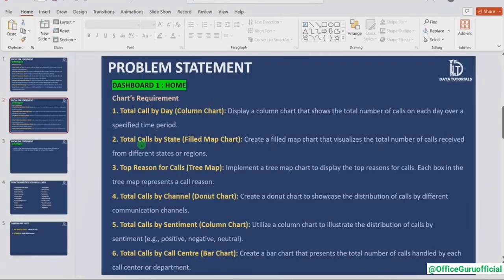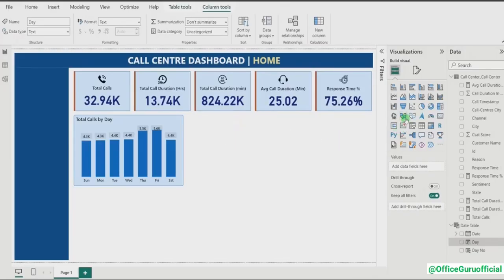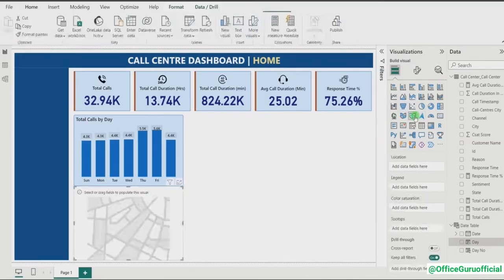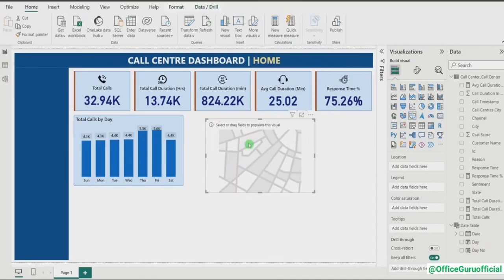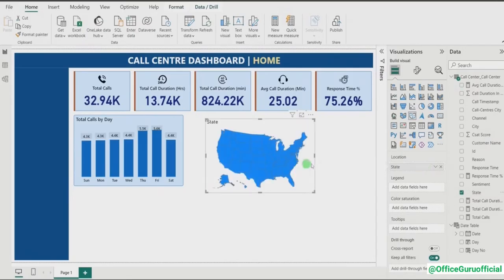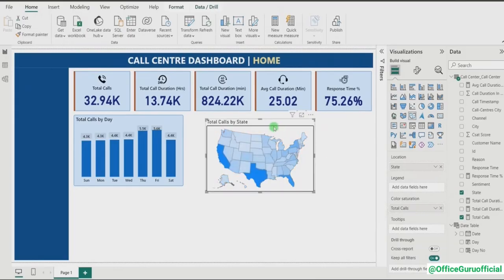Okay, so I'll just close this, and next what we have to do, as per our problem statement, is find out the total calls by state, and it should be a filled map chart. So you have a filled map chart over here. We are going to make use of the shape map. Okay, so I will just click on this map. I will bring it over here, and next we have a field called state. I will take the state and add it into location, and then I will take total calls and add it into color saturation. Okay, so this will be the thing we are going to use.